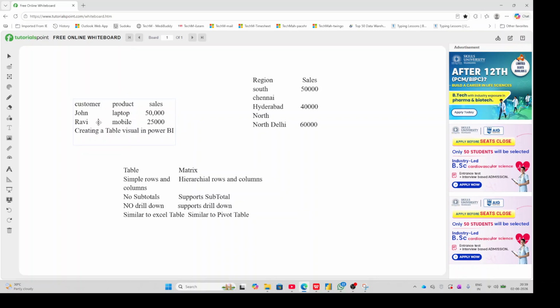What is a table visual? A table visual displays data in a simple tabular format, similar to an Excel sheet. For example, see customer, product, sales. Three columns are there. There are two customers, John and Ravi. John bought a laptop with a selling price of 50,000, and in a similar way Ravi bought a mobile with a cost of 25,000.